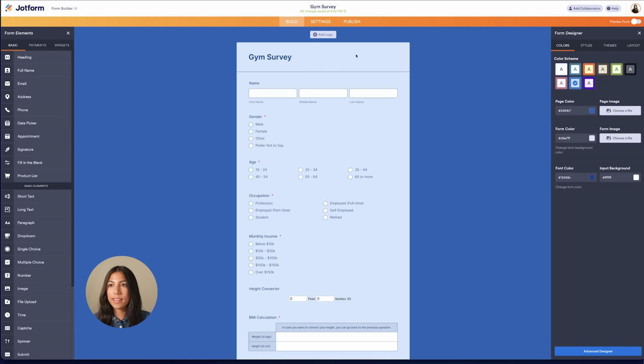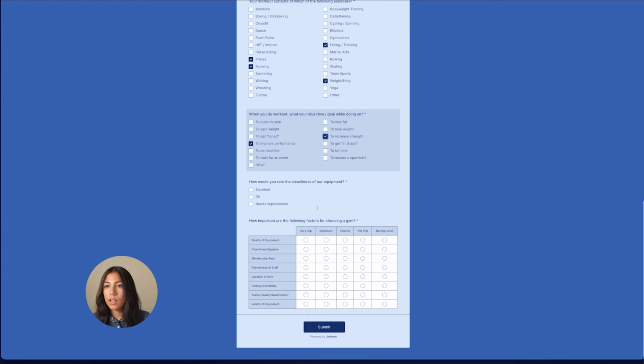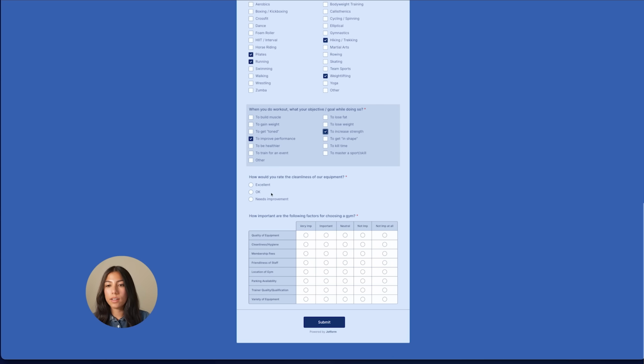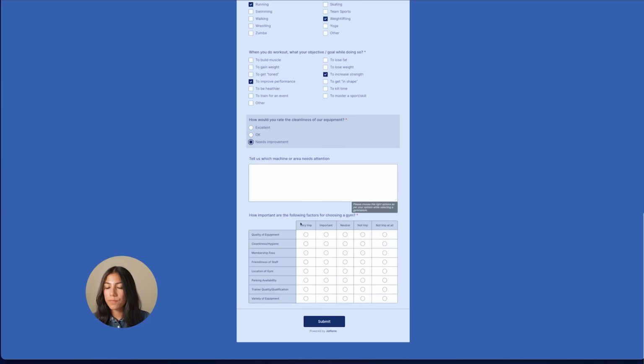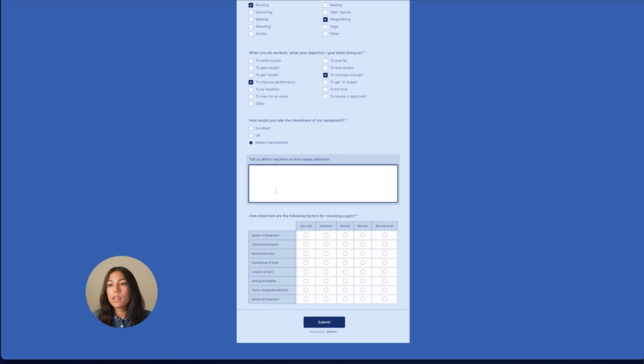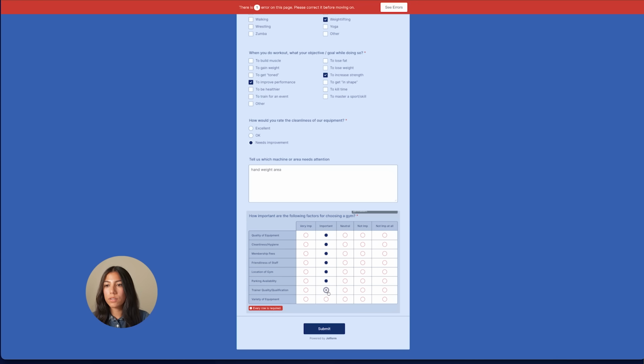So let's go ahead and fill this out. So let's go over to the publish tab. And we're just going to open this in a new tab so we can fill it out here. All right, and now we're getting over to that equipment question that we dragged over. And I'm going to say the gym equipment needs improvement. And you can see here, this box popped up to specify. So let's just say the hand weight area. And then let's just say all of these things here are important for our gym. And then we're going to hit submit.